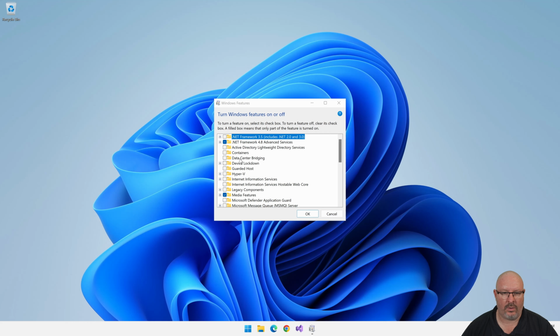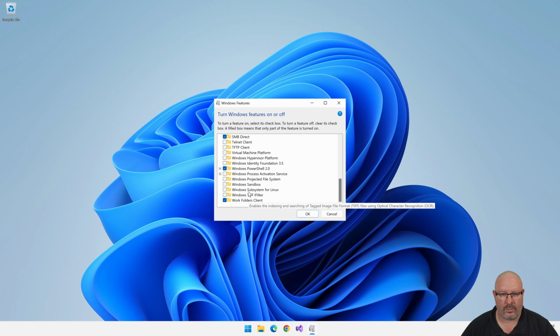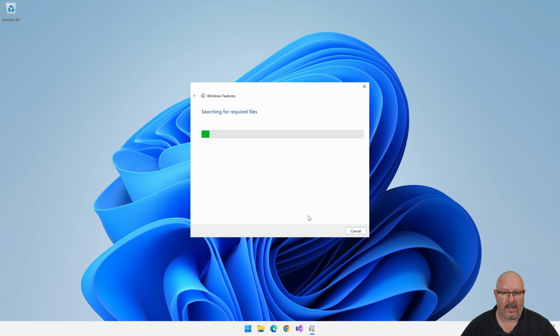Now there's a whole heap of different things that we can install in here. Most of them won't be used by most people, but if we scroll down to the bottom, we'll see we now have this Windows Subsystem for Linux. We can select that, click on OK, and then that'll go through, download the required files for the Windows subsystem, install it, and then it'll ask us to restart our machine.